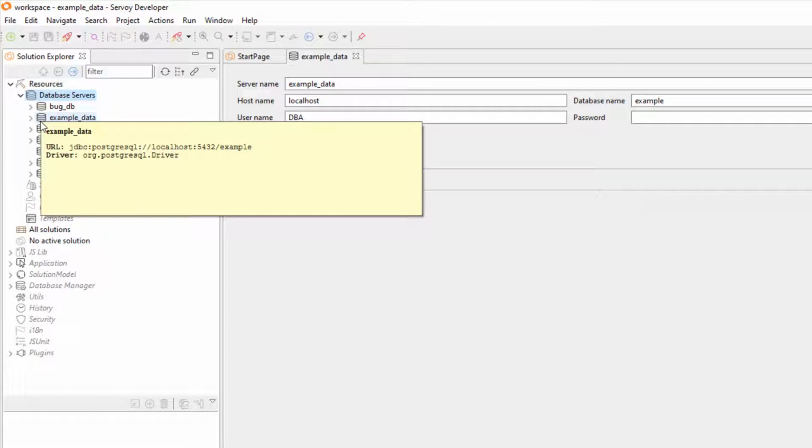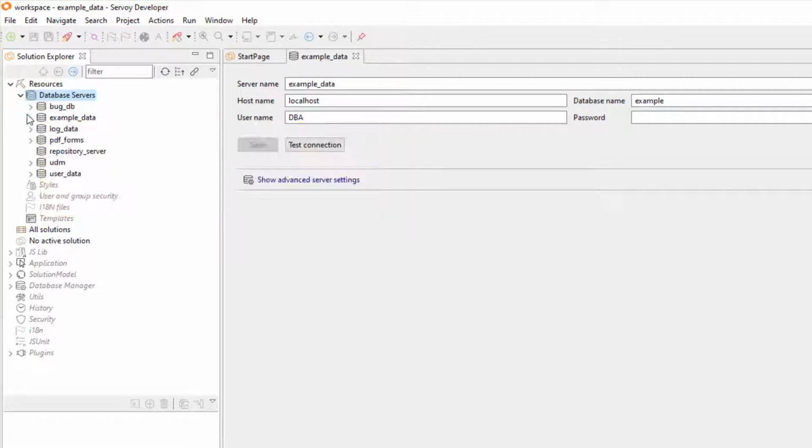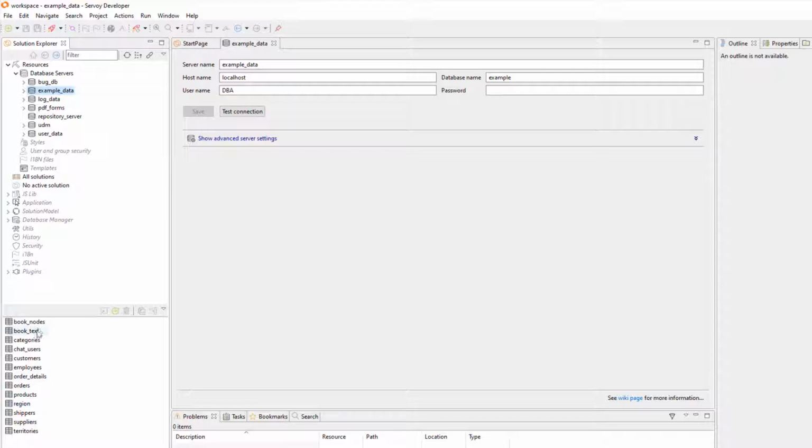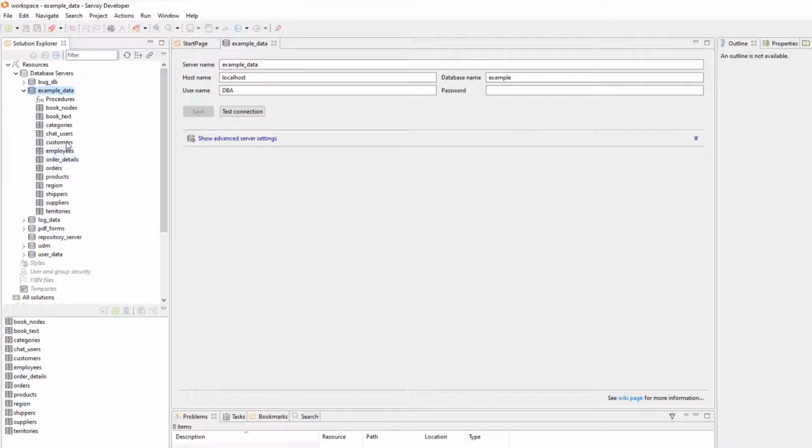We can tell that the driver it's using is PostgreSQL, so we know that it's a PostgreSQL database. And I can either go ahead and click on it, and it will show a list of all the tables down here at the bottom, or I can expand this node and it will show me the tables.